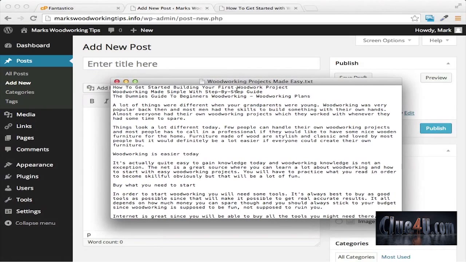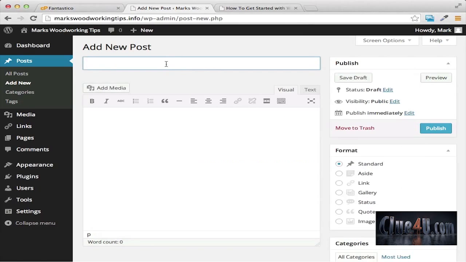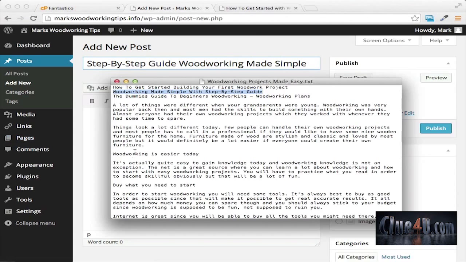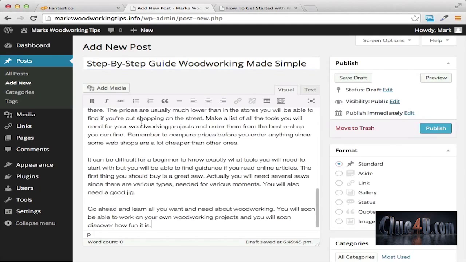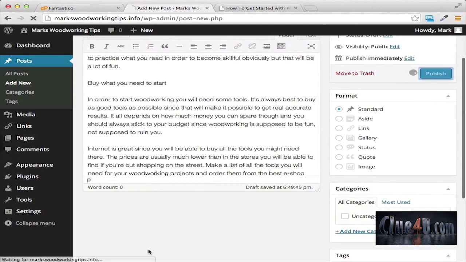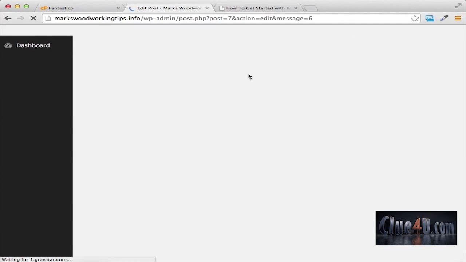Remember, this is all content that was given to me from this vendor. So I'm going to choose this one, woodworking step by step. I'm going to cut that, change this title a little bit, and paste that right there: step-by-step guide, woodworking made simple. Real nice and easy. I'll copy the rest of this article and paste that right in there. And now we've got another post on our site.